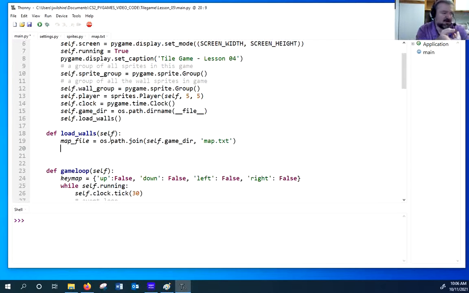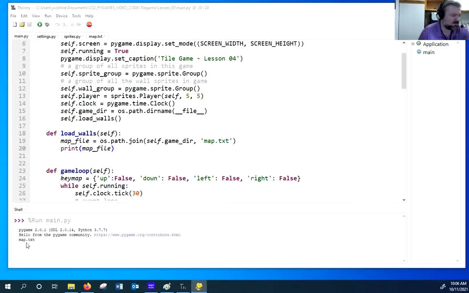So I've got os.path.dirname for my file, and I'm in the same directory. I have my map.txt file, so I have just a local variable called map file that is the joining of game directory and map.txt. Now we could actually look at that. The self.game_directory, if you print it, is really just kind of a blank path. Here you can see it's just map.txt. So os.path.join didn't really add anything right now, but that's okay.